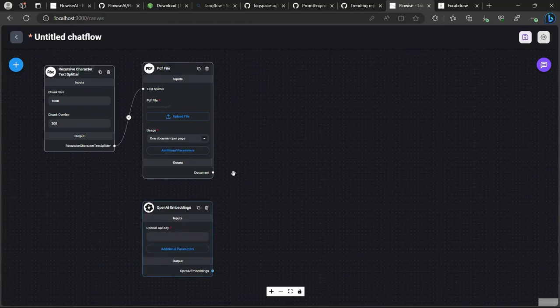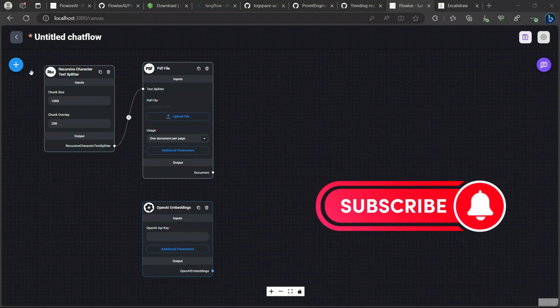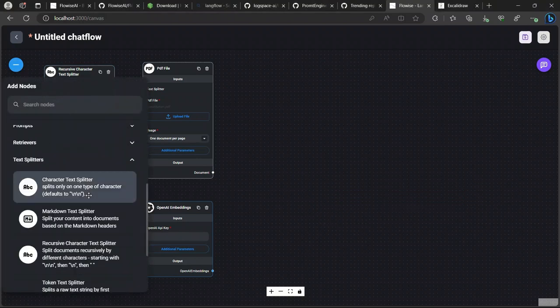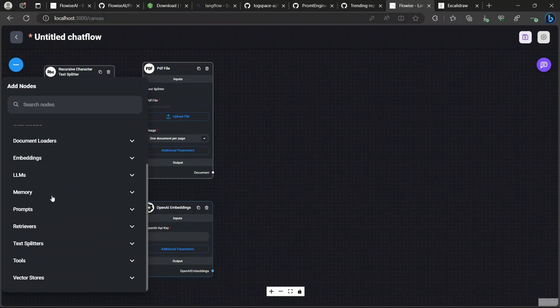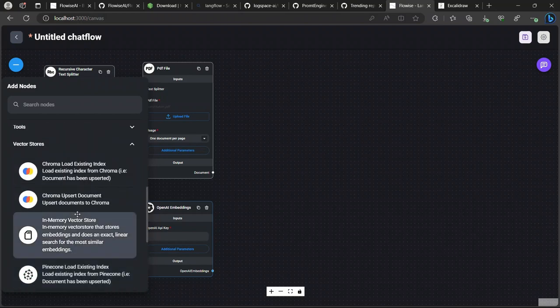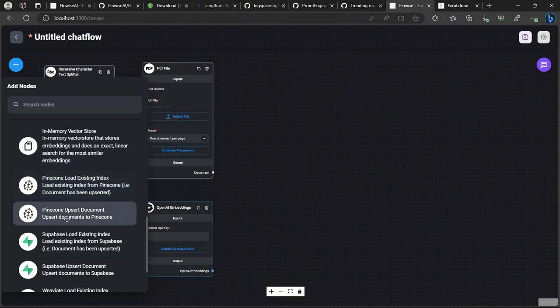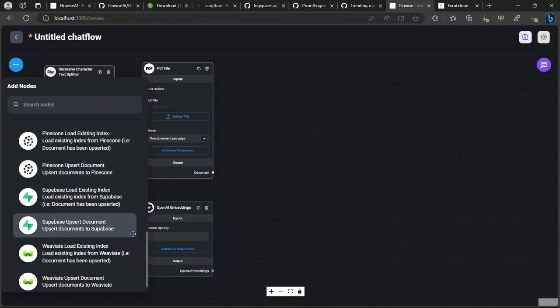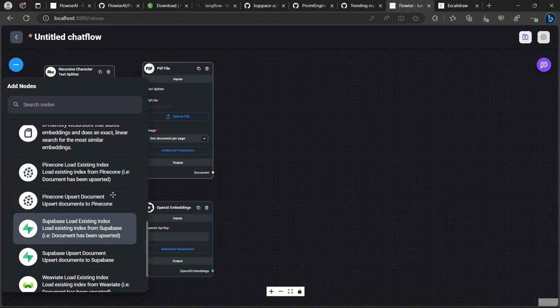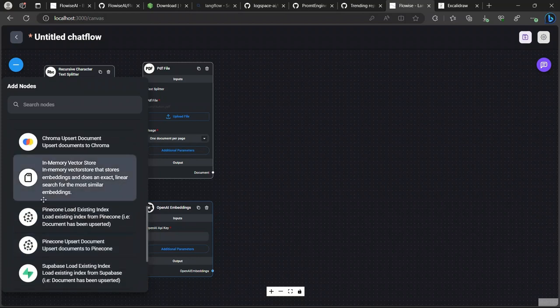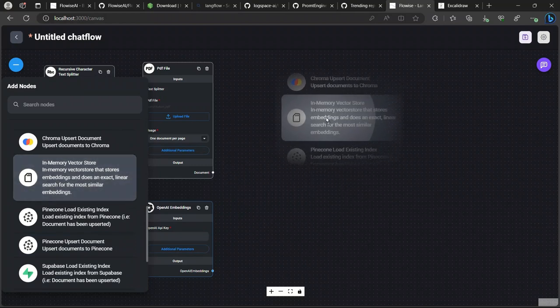Next, we need to take these documents as well as the embeddings and put them together in a vector store so that we can start computing embeddings. The way we do it is by using a vector store. So let's go to the vector store portion, and here are different options. You can use ChromaDB, in-memory vector store, Pinecone as well, and then there are Vivid and a couple of other options. For this simple example, I'm going to be using in-memory vector store.